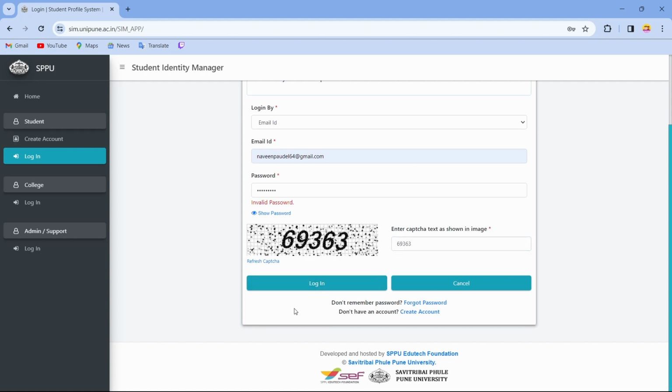But if you have forgotten your password, what you can do is just easily reset or recover your password by tapping on the option don't remember password, forgot password. After tapping on that, you can create a new password for your account, and after creating that new password, just come back to this page and then enter the new password that you have created. After entering that new password, just tap on login, and you will successfully log into your account.